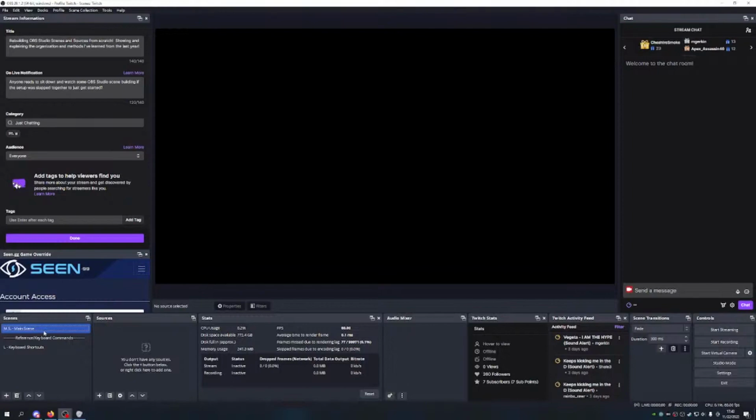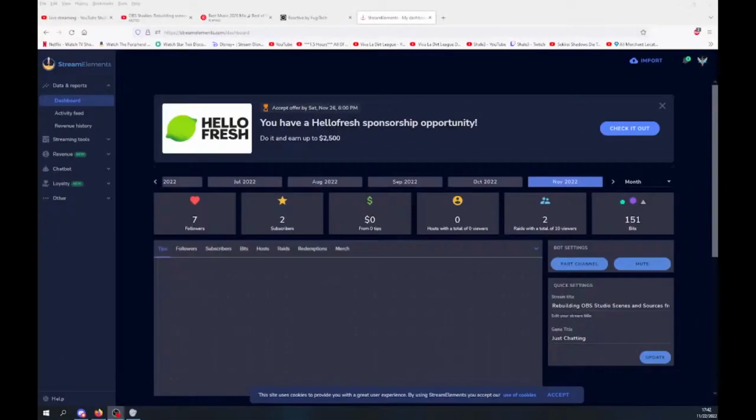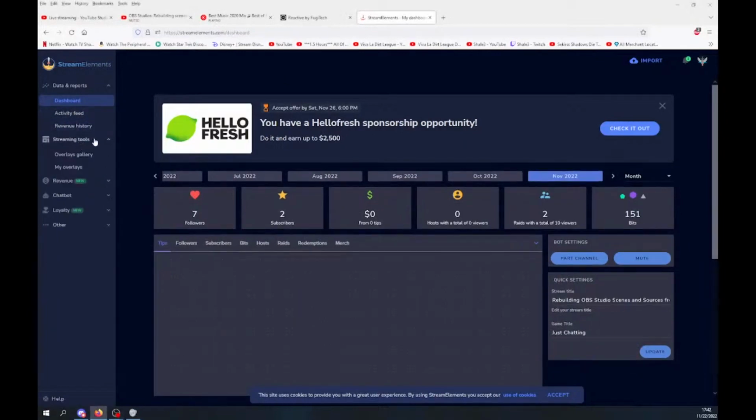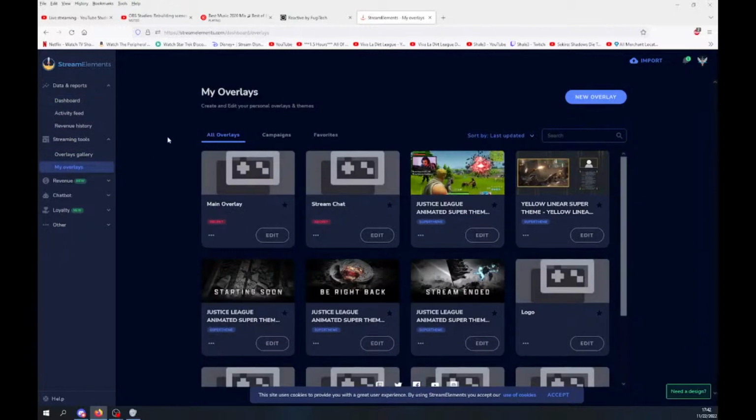What do I use on my main scene for Twitch? A big proponent of what I use on my main scene for Twitch is Stream Elements. So what I'm going to do is I'm going to open up Stream Elements over here on my side monitor. I'm going to go ahead and sign in with Twitch. So I can sign into my Stream Elements. I can go into Streaming Tools. So go ahead and go to Stream Elements, log in, create account, whatever you need to do.